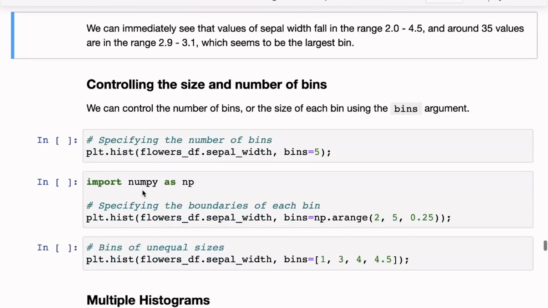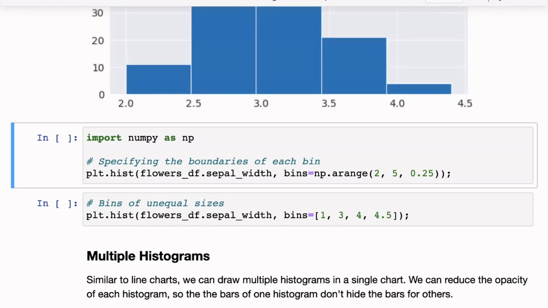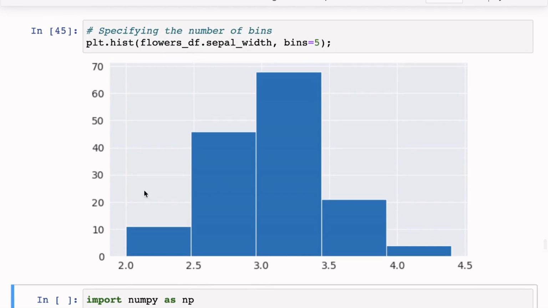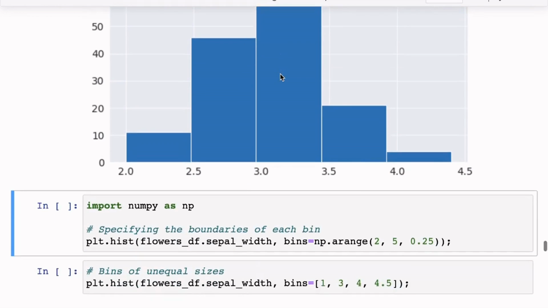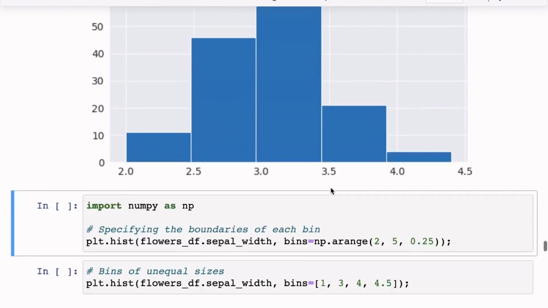What we can do is we can specify the number of bins. So let's say instead of the 10 bins, we wanted to see just 5 bins. So here now we can split the entire range into just 5 bins. And now we can see that, obviously, if the bins are larger, the interval is larger, then between 3 to 3.4, it seems like you have a total of close to 70 values.